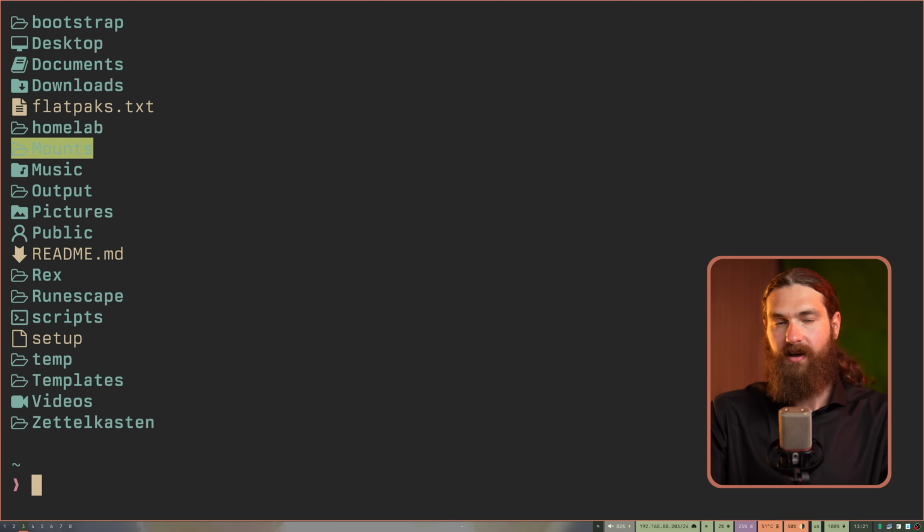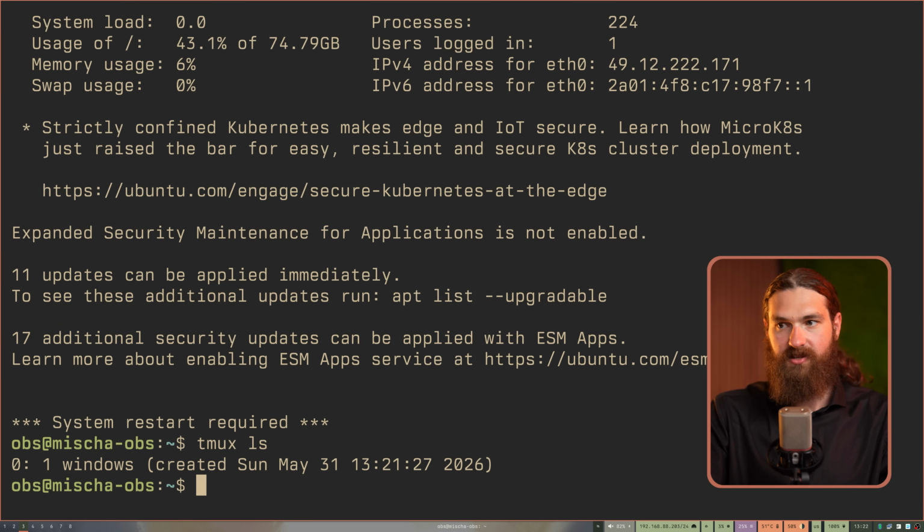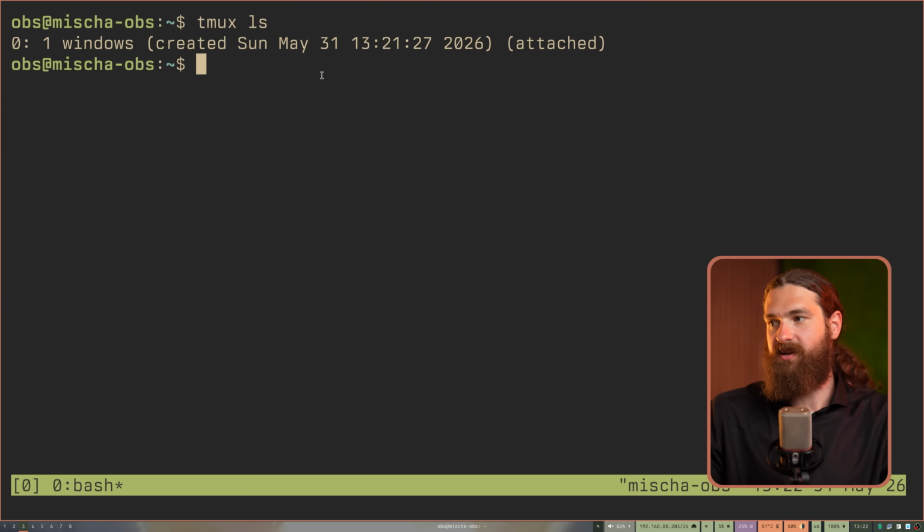I can exit this session, clear. I am now on my main machine. I'm not on the virtual machine anymore. But if I SSH again, I am here on the virtual machine. tmux ls, the session is there. And if I now do tmux attach, I am now attached to this session again. And you see that I also have the history here, okay?